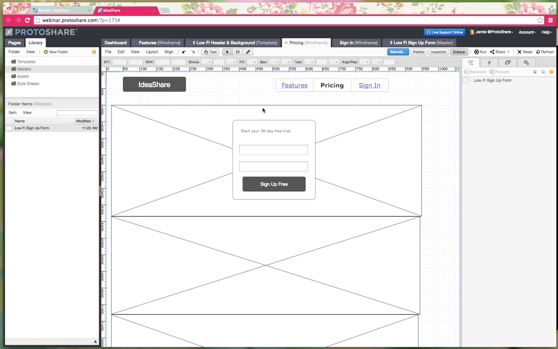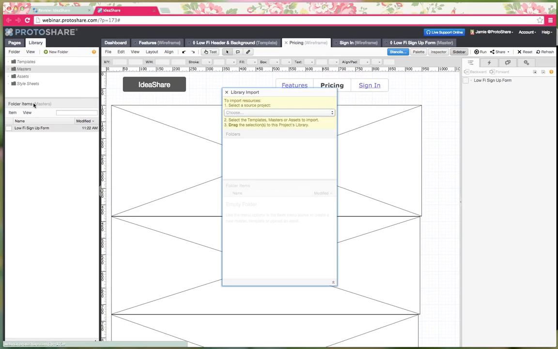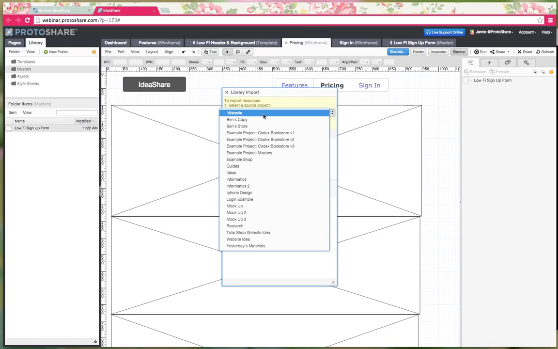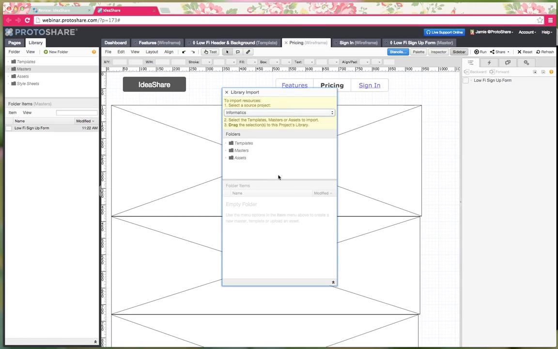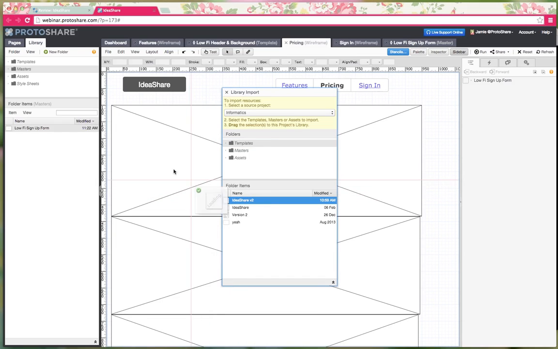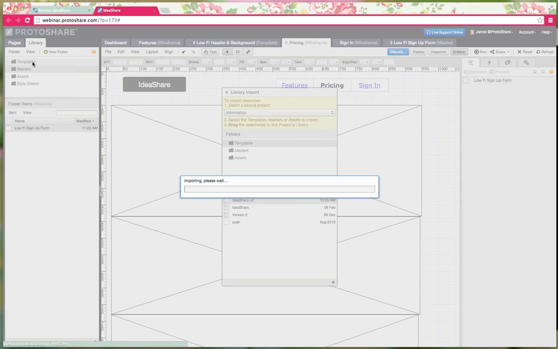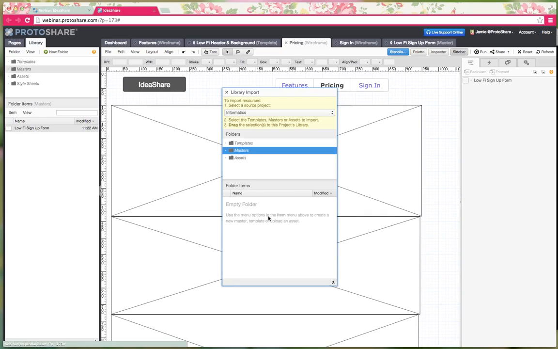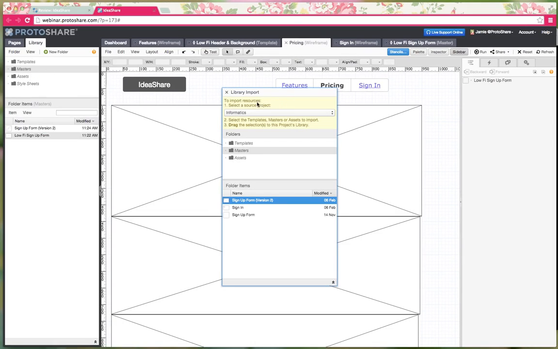I can also import templates between projects. So if I have a colleague working on another project and they've created some content for me, I can just import them as needed. And I would do that from my folder menu and then import. Here, I can choose a project that I'm a member of, go with Informatics, and then I get a little bird's eye view into that project's library. So I can go to the templates folder and find a template I want to use. I just drag and drop it into my own, and I can do the same for a master. I'm going to drag and drop that into my masters folder.